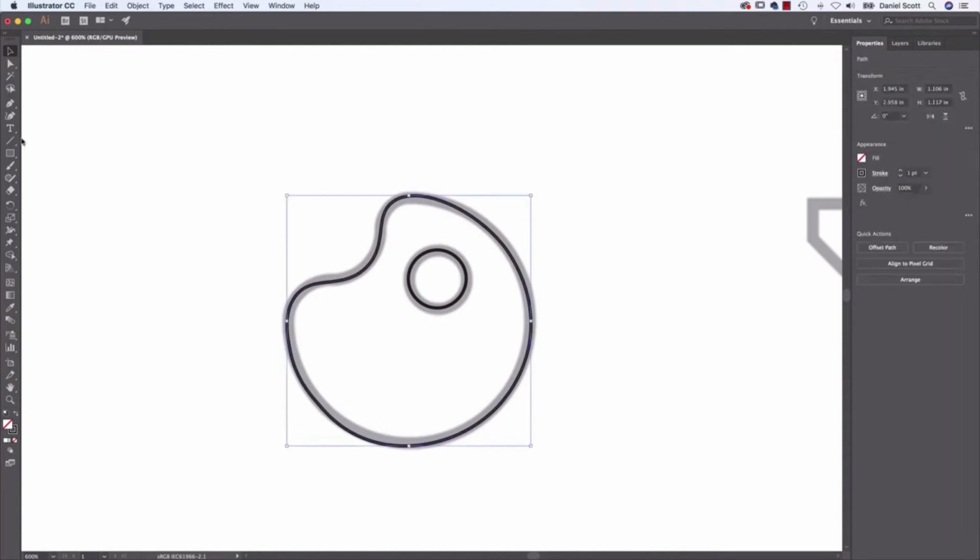Okay, to delete points, use the same tool, so the curvature tool, give them a click, and all you do is hit delete on your keyboard. Goodbye, goodbye, goodbye, goodbye. All right.